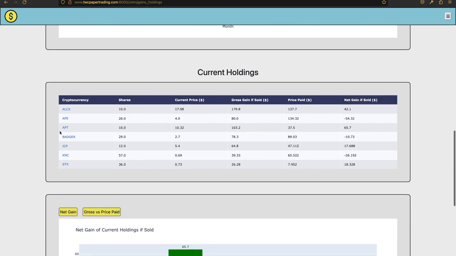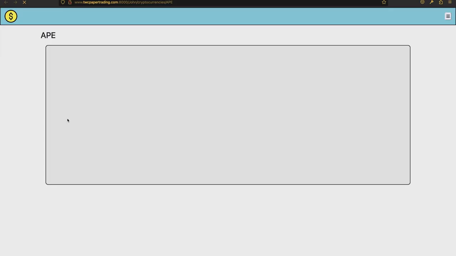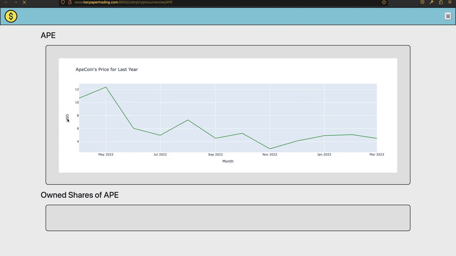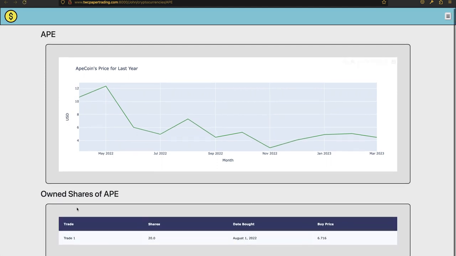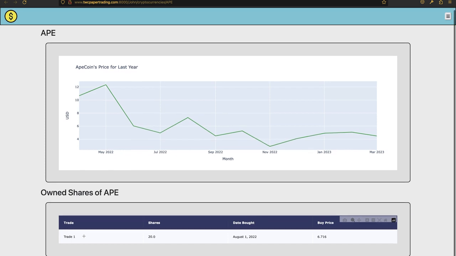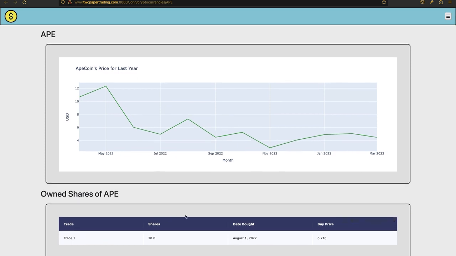If we choose to go into one of these cryptocurrencies here, we're going to choose Ape. You'll see it'll take us to a cryptocurrency page with information directly correlating to this specific currency, Ape. We have a price over time. In this case, we have over the last year with monthly intervals. And we're just waiting for this to load here. We have our own shares of Ape and the trade in which those correlate to. So in this case, we only have one trade, trade 1. We have 20 shares bought.